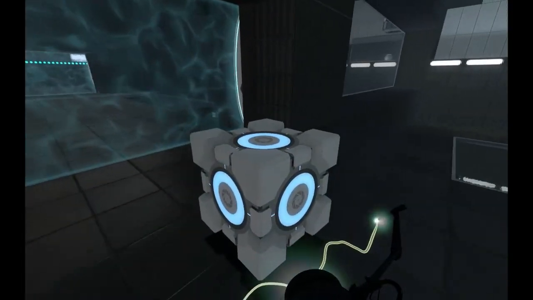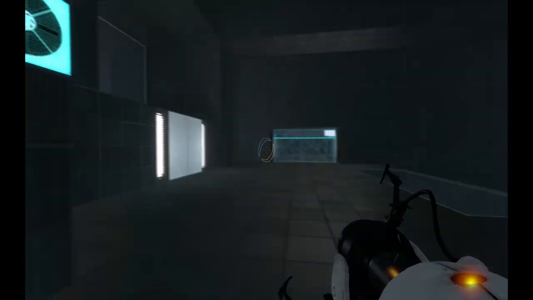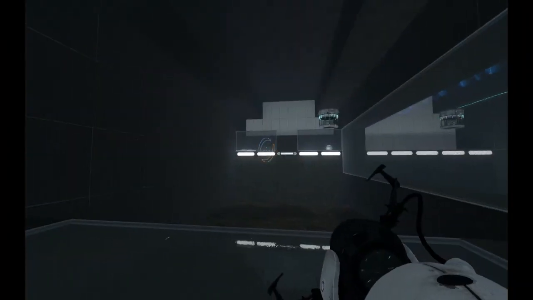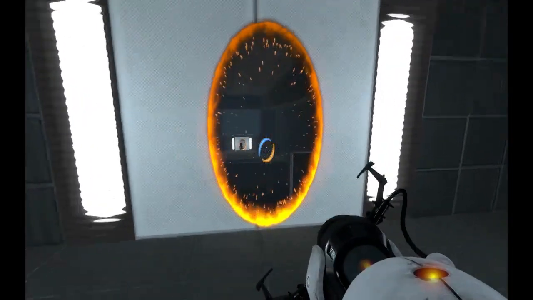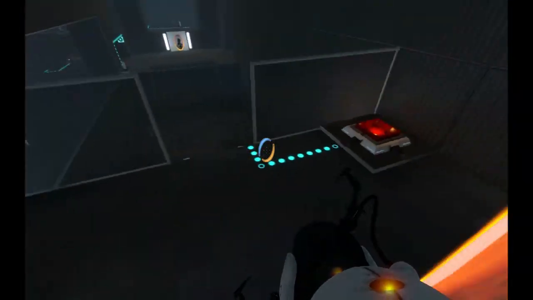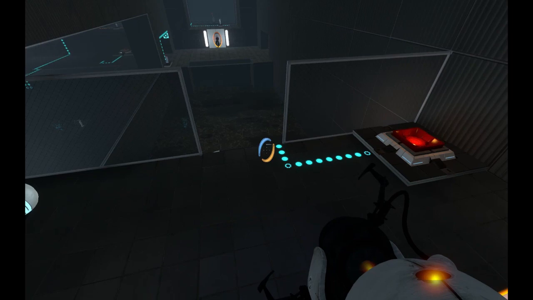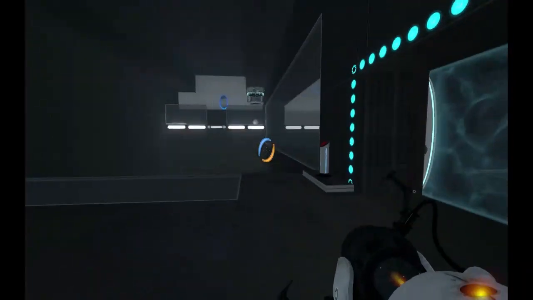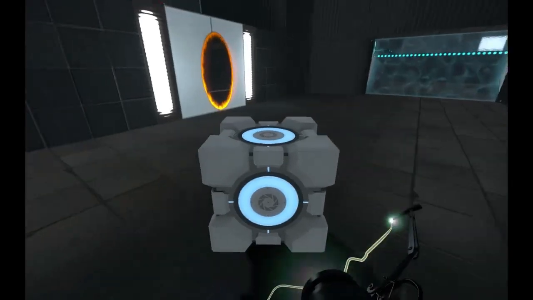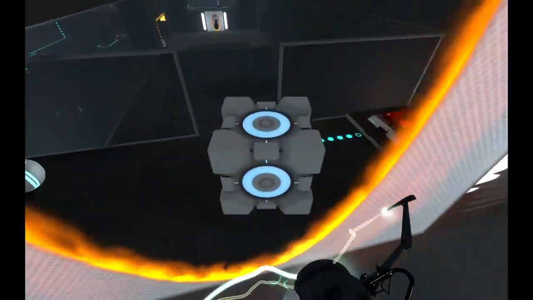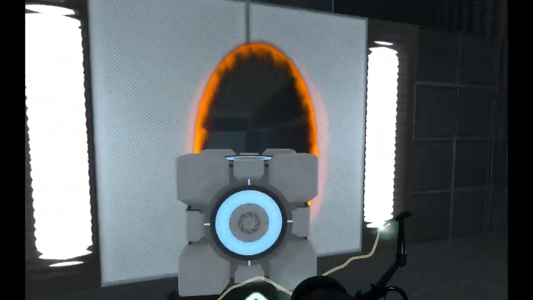Still don't know what I have to do with this cube. Okay, one turret taken out. Still don't know what I have to do with this cube. I could very easily... wait, if I go over there and get this sphere, I can't get back. I think I'm going to have to risk it and go over there with the cube and just see what there is.